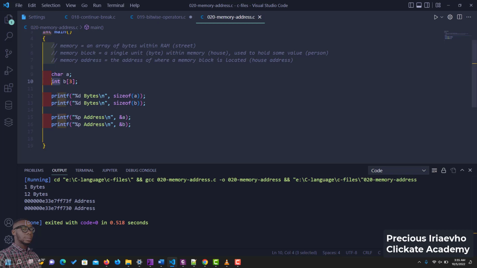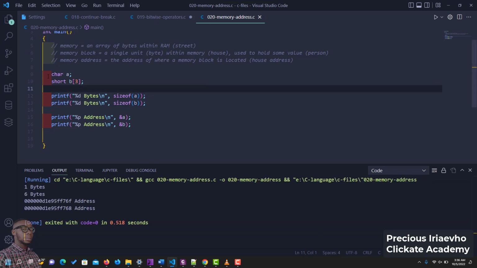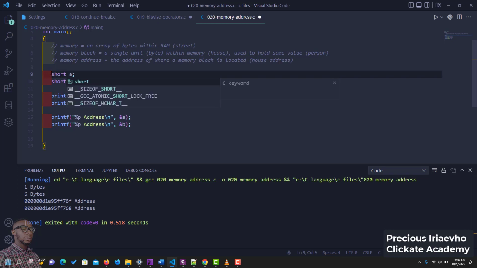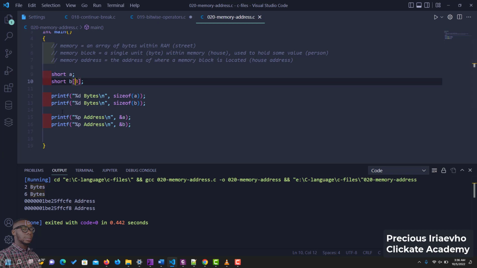It is a short, okay? Let's use short. Short will use 6 to store an array, 6 bytes because it's 6 times 3. Sorry, 2 times 3 is 6 because a short uses 2 bytes. Let's use short from up here so that you can see it properly. So to store one character, short uses 2 bytes. But in an array where you have 3 characters, the short is going to use 3 times 2 bytes to store it.